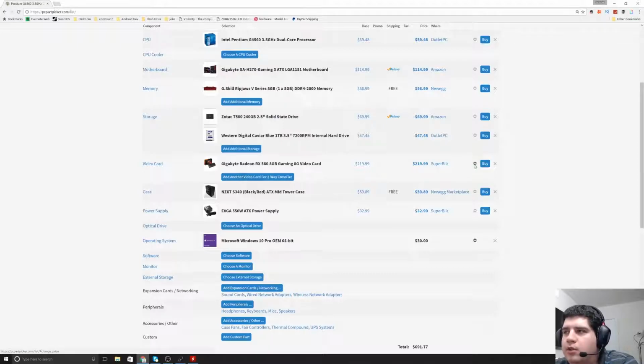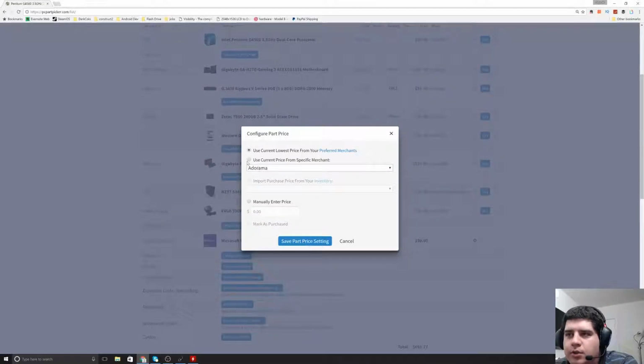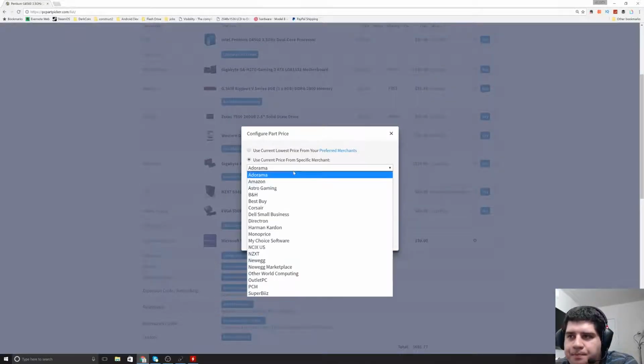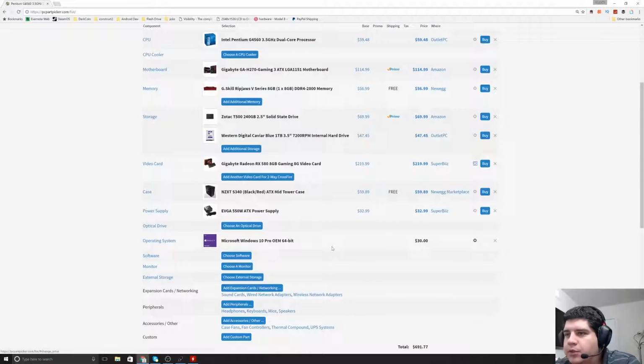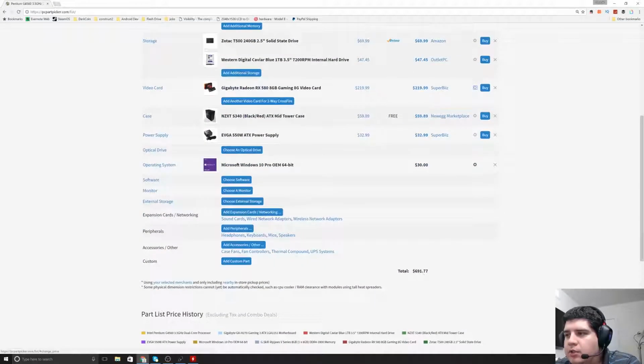But if it didn't do that, or if you wanted to use a specific merchant, you can go here and select it right there. You can also click this link here and set your preferred merchants and exclude places that you're not comfortable buying from. So if you wanted to, you could limit it down to just NCIX, Newegg, and Amazon, for example. So we're at $691. We've got about 60 bucks left in our budget.